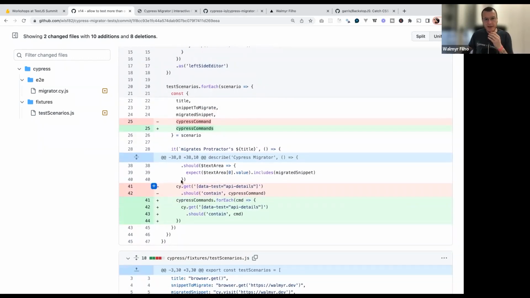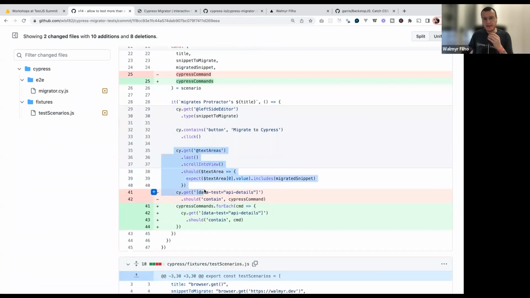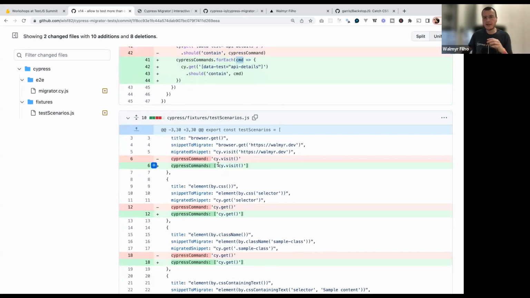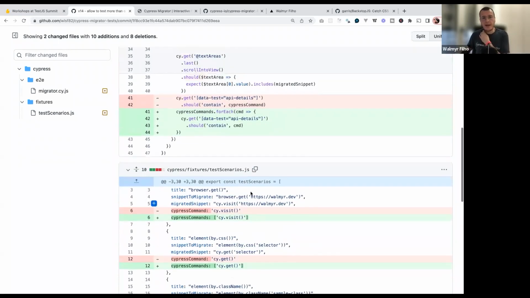And then in the test file, after I run the assertion that the correct snippet was migrated correctly, I also iterate over the Cypress commands. In the Cypress commands, I run forEach and I pass a callback function. This callback function receives each of the commands. So in this case, it will receive just cy.visit. But in this case, for the first iteration, it will receive cy.get. And for the second, it will receive cy.contains. And then I check that the API details should contain the command.